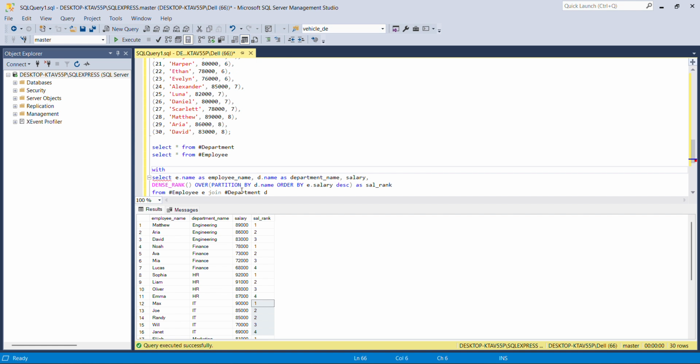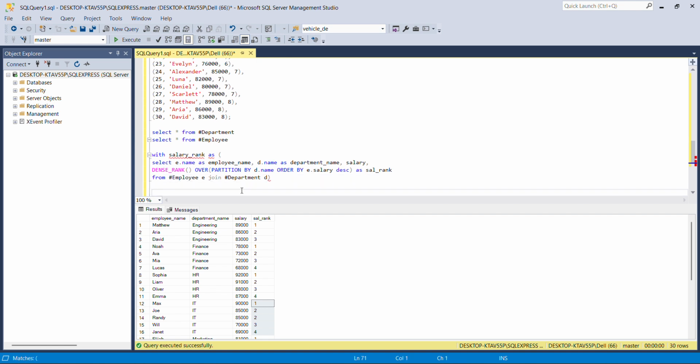So let's do this piece of code in a CTE. I'm giving it the name salary rank. We have found it out here, so just giving a name as salary rank and then closing it out here. Now let's select star from. Why is there an error here? Because we have not closed it out here. Now it will work.